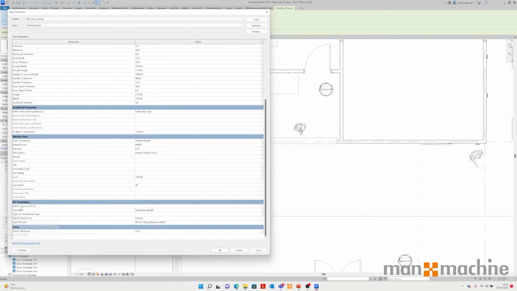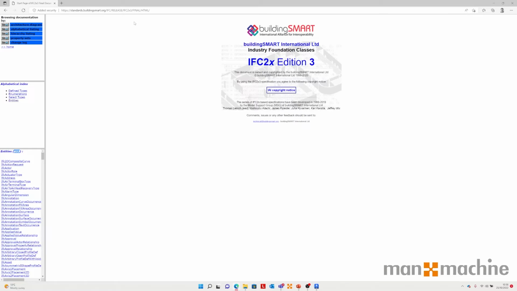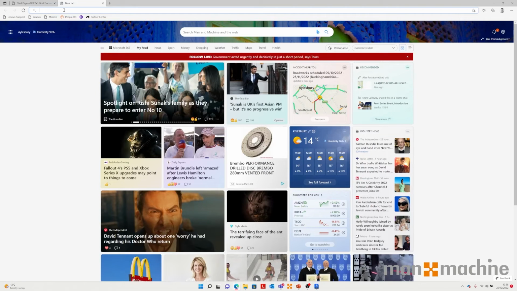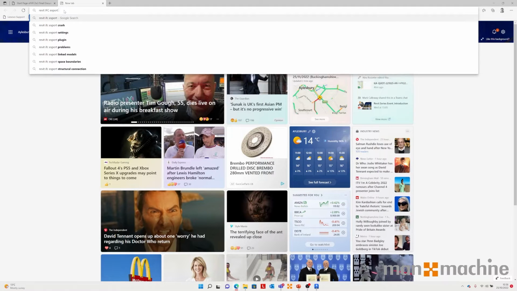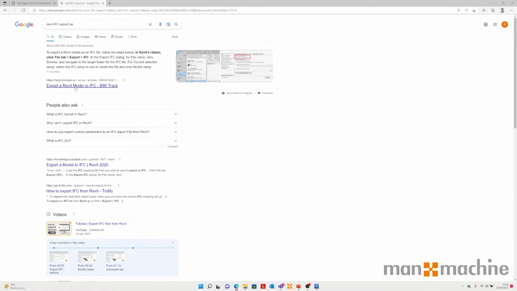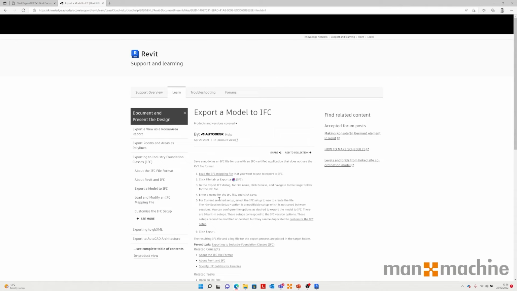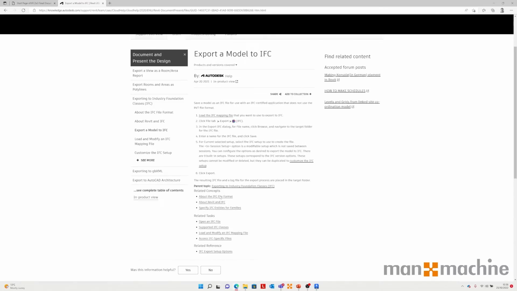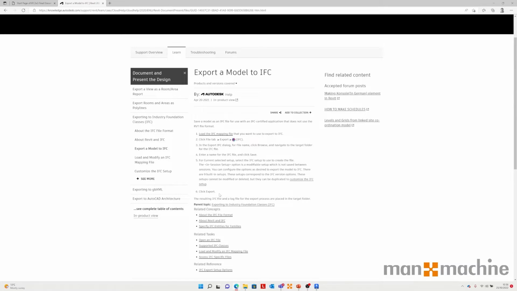What I'm talking about here is this IFC type, the IFC as. So that's what IFC type we would like to export as, and then we've got this export type here. In older versions of Revit, we have the ability to create these manually. So if you were to head over to Google and search for Revit IFC export as, you will find a knowledge base article just here, which will give you some steps on how to create these parameters if they don't exist, which they won't in 22, 21, 19, and so on and so forth.